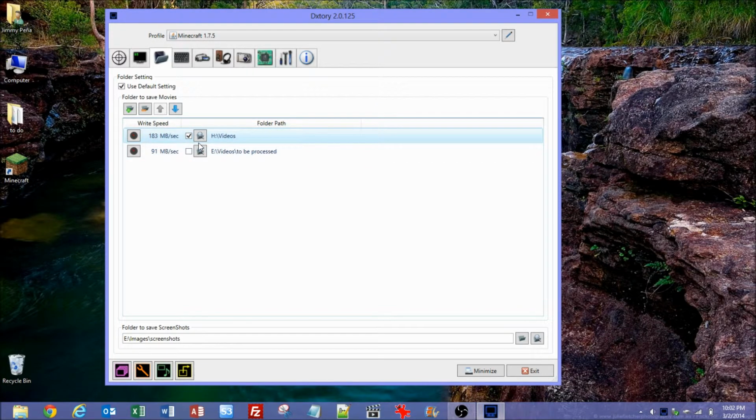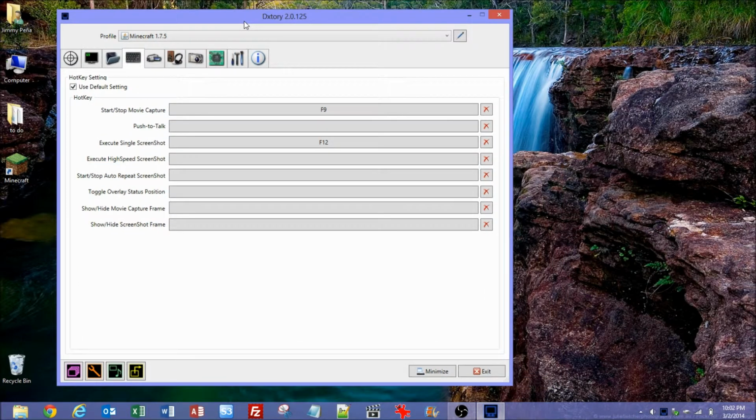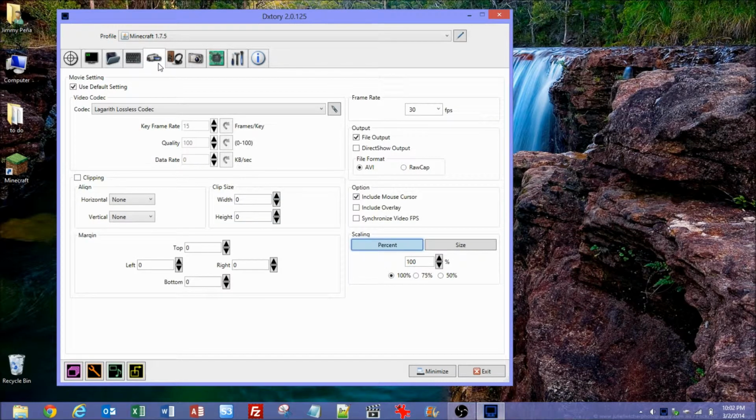But you can set this up however you want. However, I do recommend that you use a separate hard drive other than the hard drive that has Windows and all your programs and Minecraft and everything on it, just to minimize the amount of lag. For keys, you set this up however you want. I have F9 as my start and stop record, and F12 for screenshots.